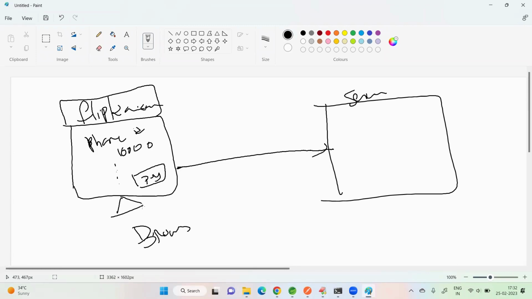In the browser, it is showing 10,000. This Chrome browser is running in my local system, so I can change whatever I want. It is 10,000, and I can modify it to 10 rupees. If you are not able to believe this, just go to the Flipkart website.